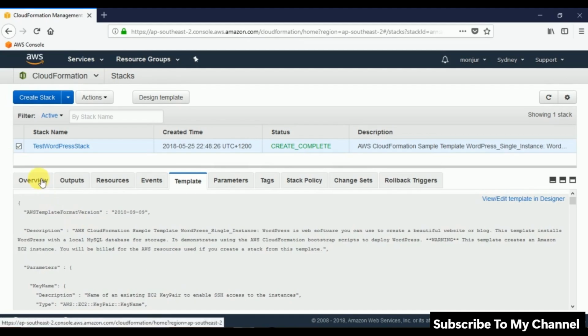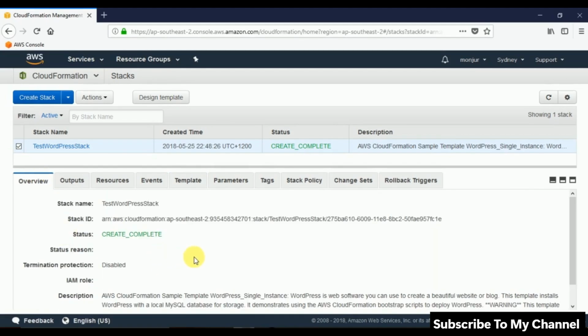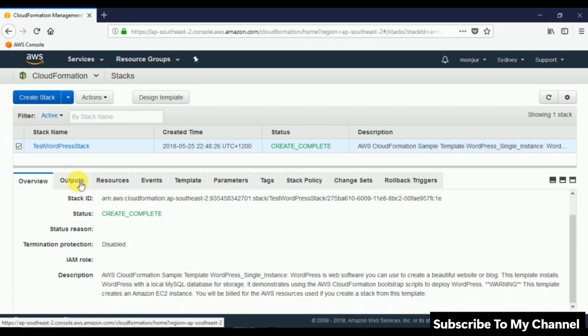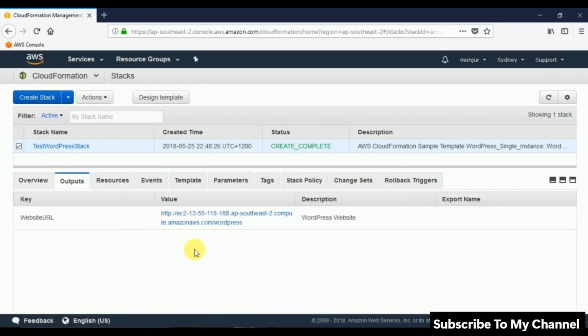However, if I go on the overview, as we have seen, it gives us a quick summary, and at this point, as that stack is created, this is the tab that is important for us for the time being. Here we have the URL for the services and resources that we have created by creating this stack. So we used a template where we said we need a WordPress blog website. Do everything that you need to create that blog. Now this is in output.